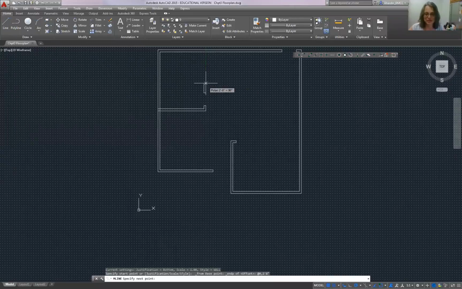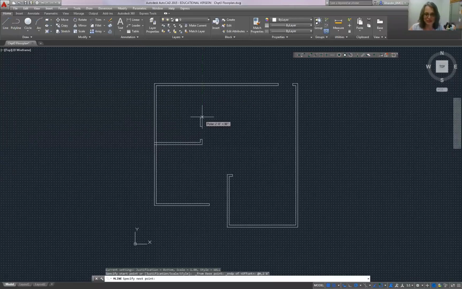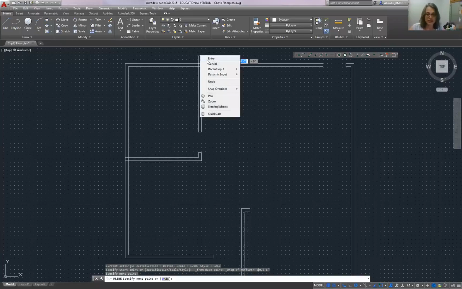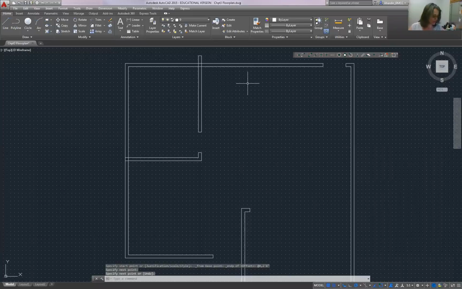I need to zoom out a little and pan down. And now what I want to do is extend this wall out past the outer wall somewhere. We'll trim it in a minute. Now we're going to go ahead and right click and choose enter.